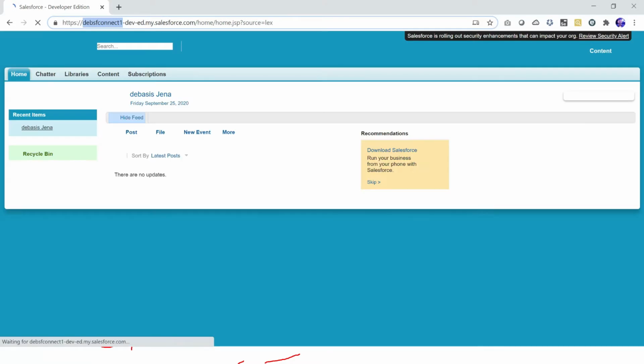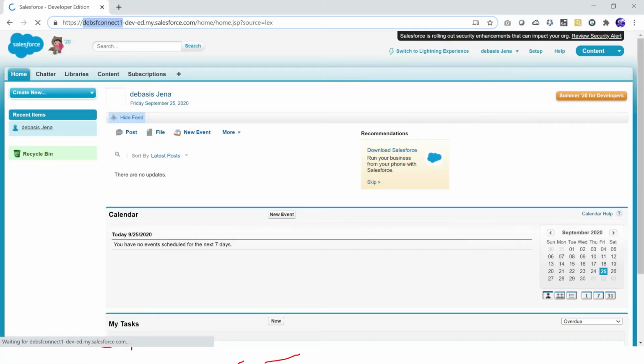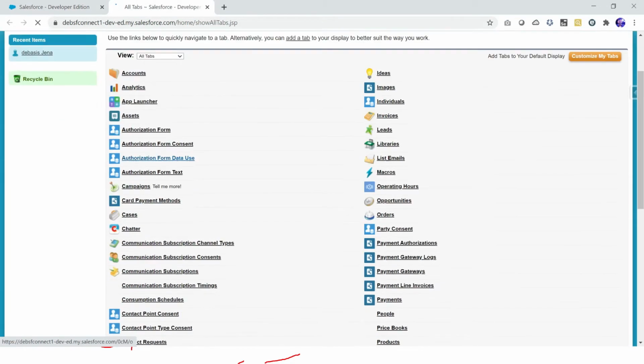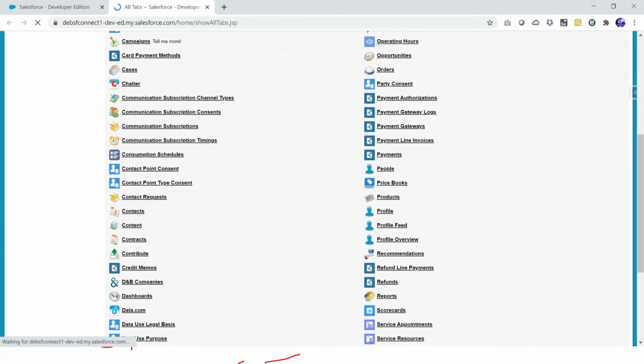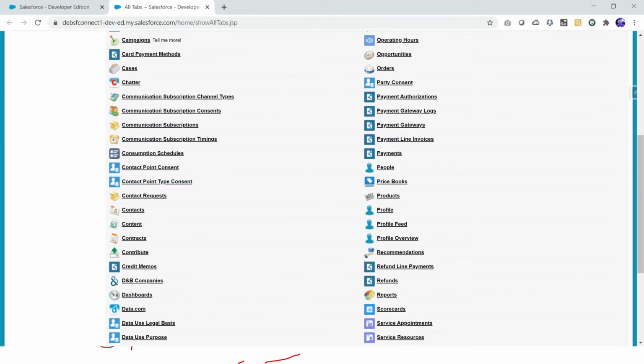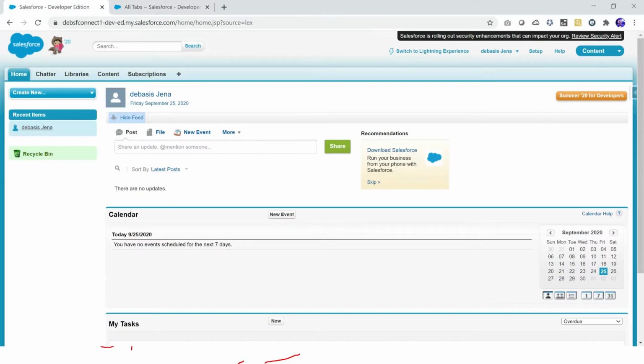Before I enable this Salesforce Connect, let me show you my All Tabs. Now you can see I do not have any tab named Connections. You can see I do not have anything. So now let me see how I can enable SF Connect in my one org, Dev SF Connect 1. Okay, so I'm going to click on Setup.